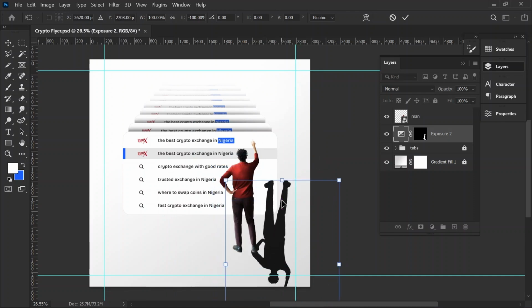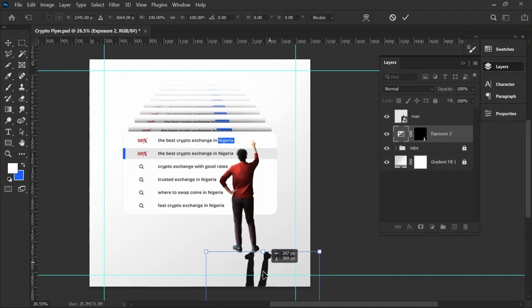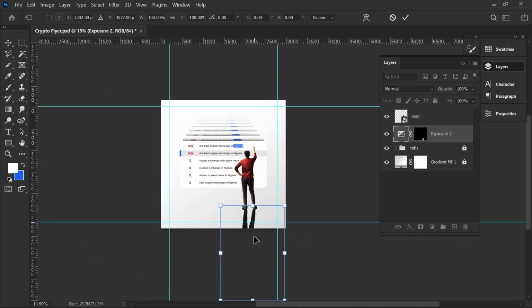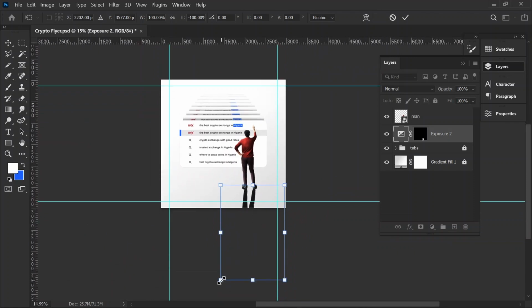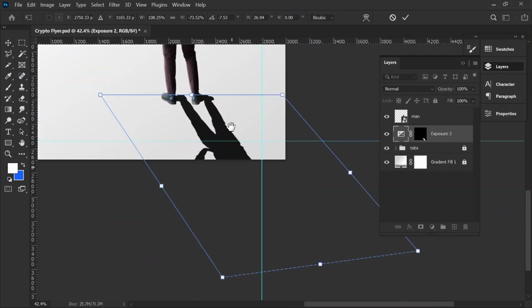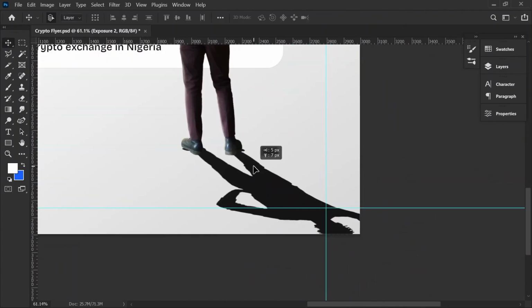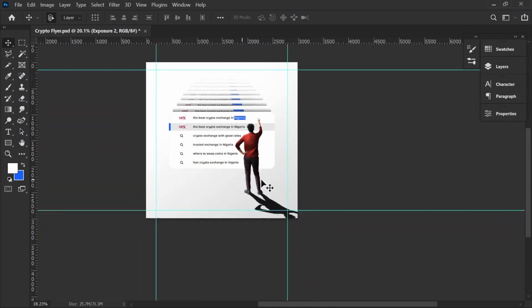What we need to do at this point is to match the shadow to the man and also to the lighting. So now I need to move the shadow to the feet, and next come to the node here, then hold down Control to skew. All right, so I'll have to start from here. I'll hold down Control to skew this. So you have to walk around this. This is okay for me. Let me move this up a bit. Okay, so the shadow is okay for me.